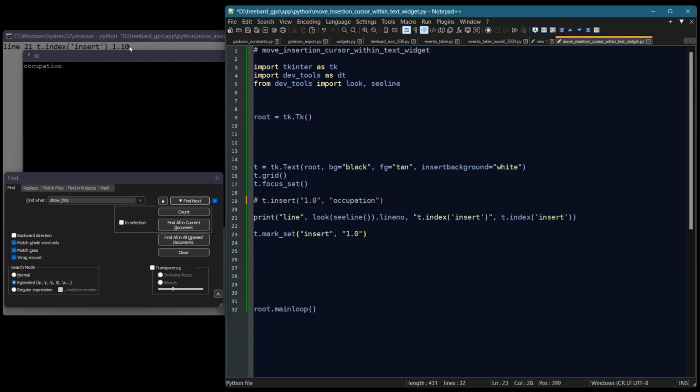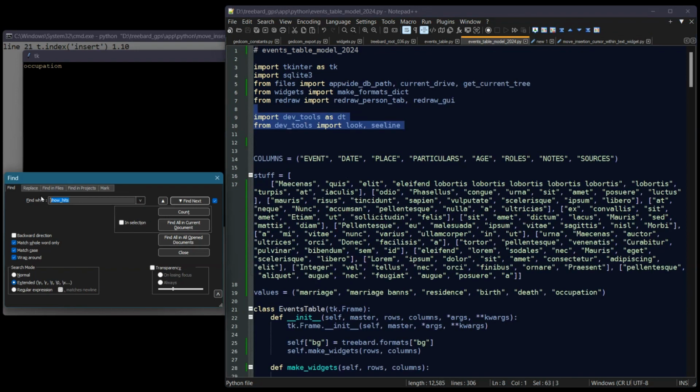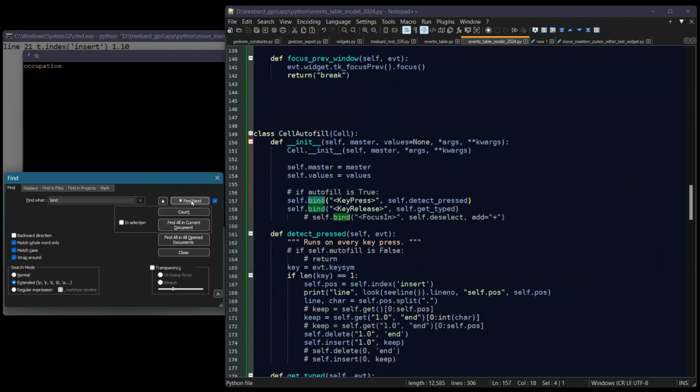As we're typing, we want to keep track of where we were before the autofill happens and go back to that position plus one. See, I'm starting to understand how this works. The autofill binds to probably a key press or a key release or both. Let's look up our bindings and see what they all are over in the autofill. There you go. Okay, key press and key release.